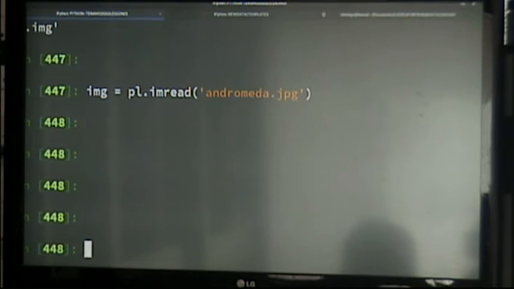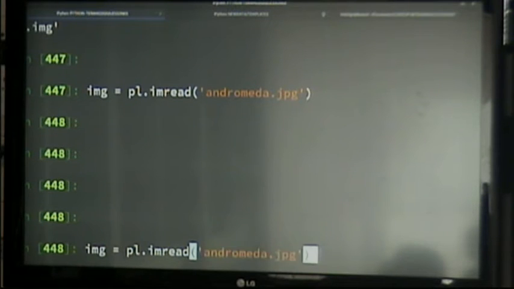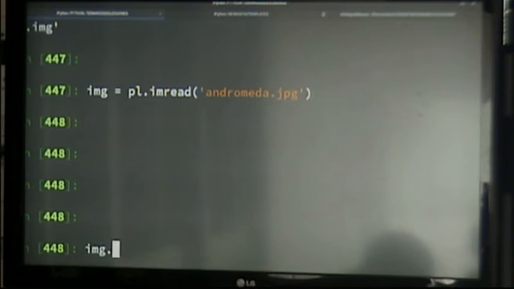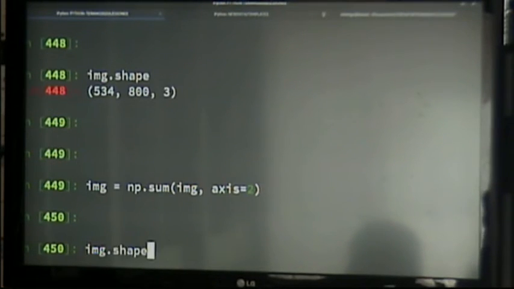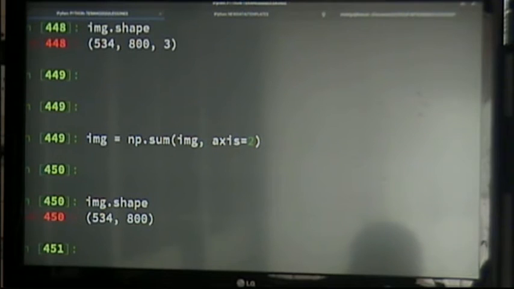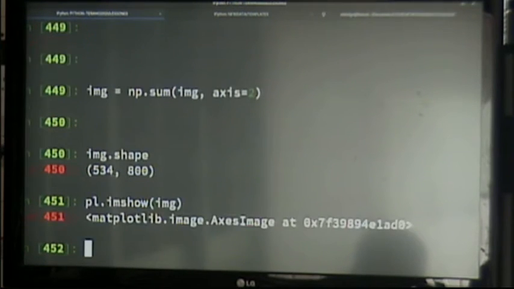First thing, we read the image, okay? And we want to collapse this thing, because the image shape has 3 channels. So we collapse everything. Now the image has 2 channels. Okay? Image show. This is our image with all the channels collapsed.